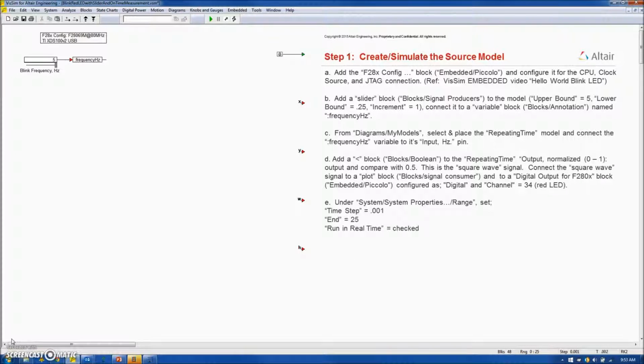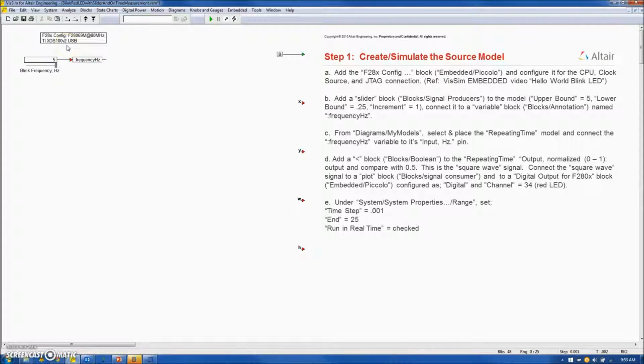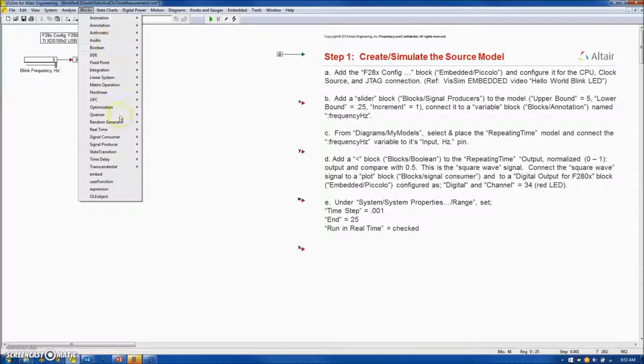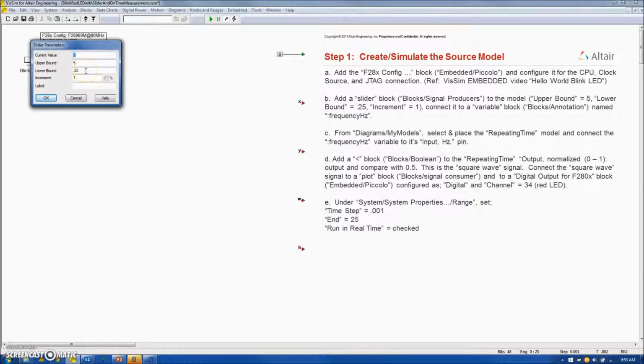In step 1, we will create and simulate the source model. To start with, we need an F28X config block located under Embedded, Piccolo, at the top of the list, configured correctly for the CPU we're using. Next, we will place a slider from Blocks, Signal Producer, Slider, and attach it to a variable that we'll call frequency Hertz. We will configure the slider to range from a lower bound of 0.25 to an upper bound of 5 in increments of 1.